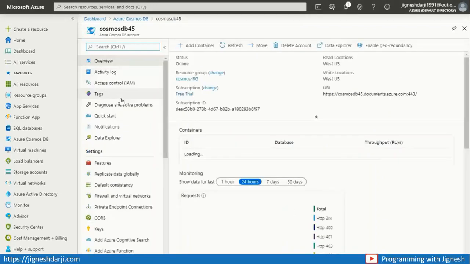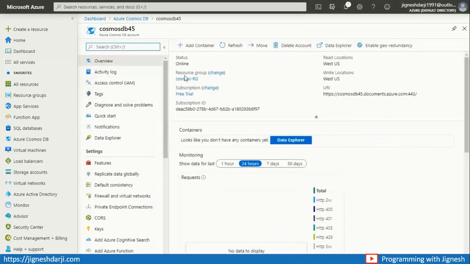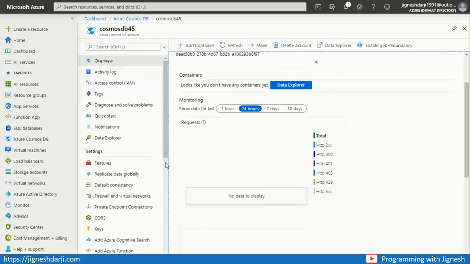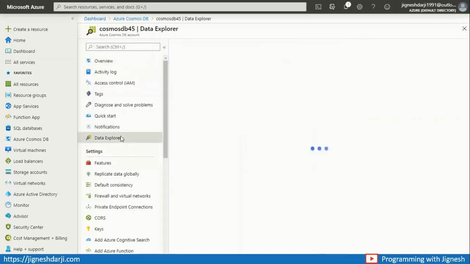You can check this is the Cosmos DB 45 overview panel. You can see the region is the same as selected, and this is the URL to access that particular Cosmos DB. You can check other options available over here as well, like quick start, notifications, data explorer and so on. Let's go with the data explorer.